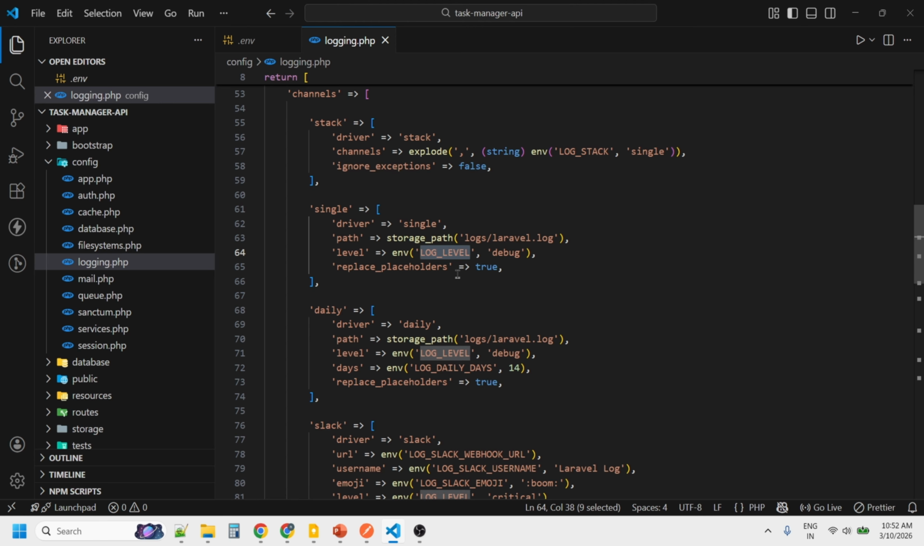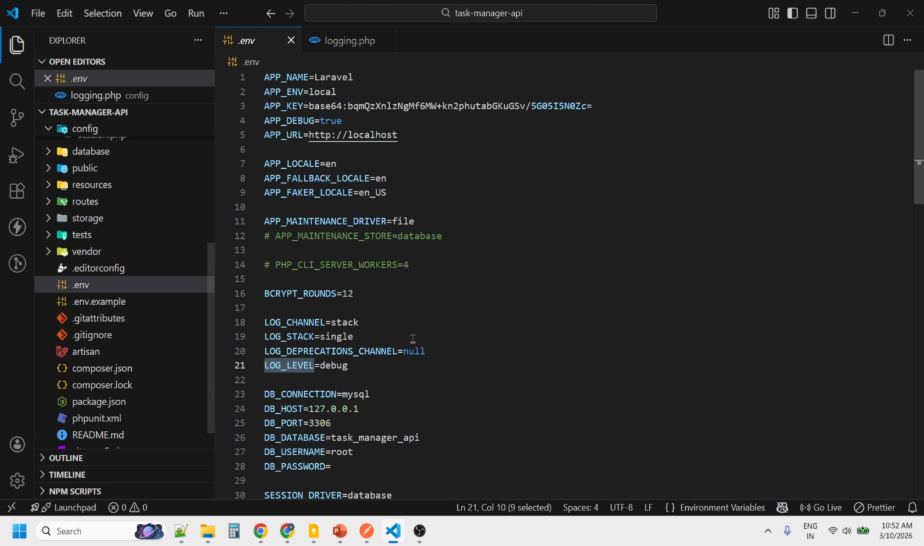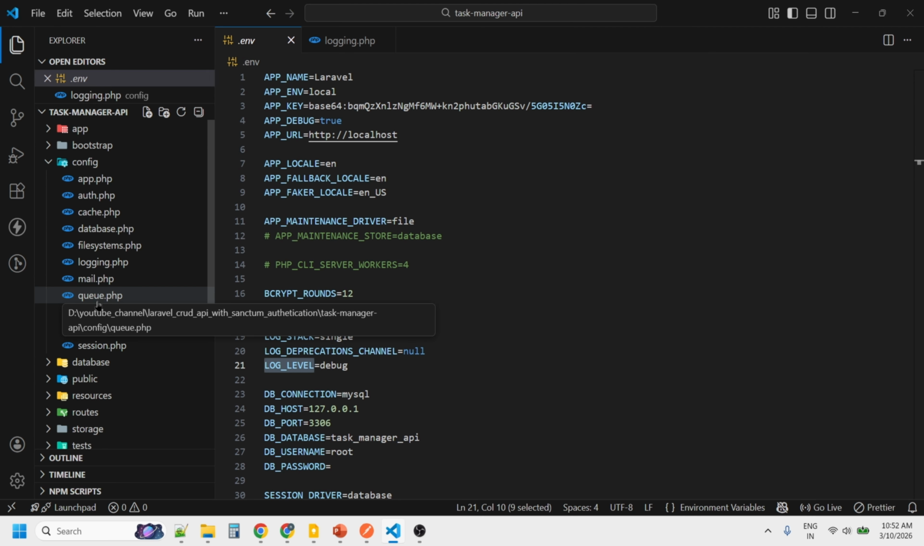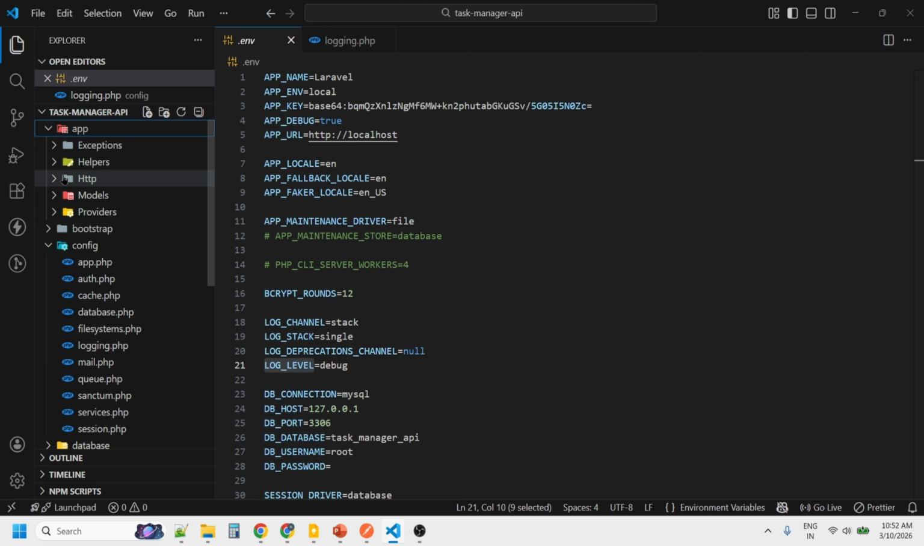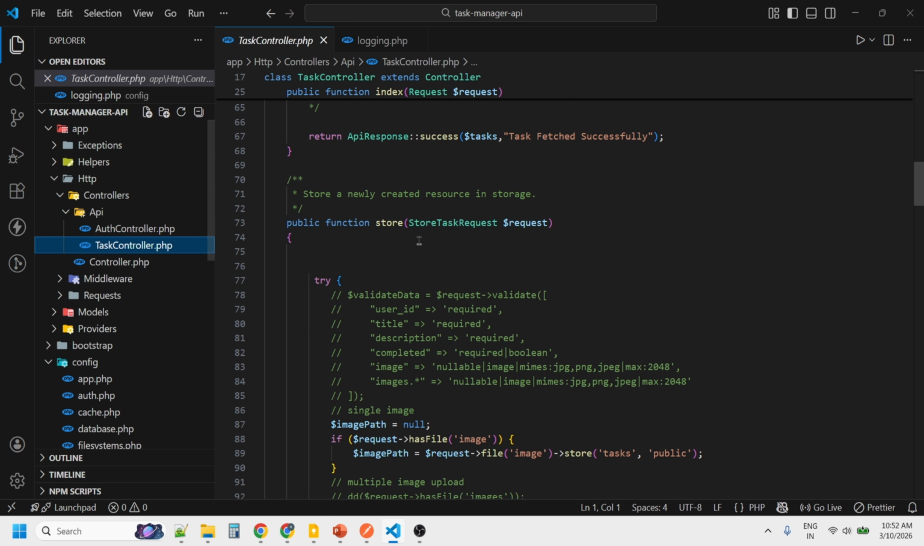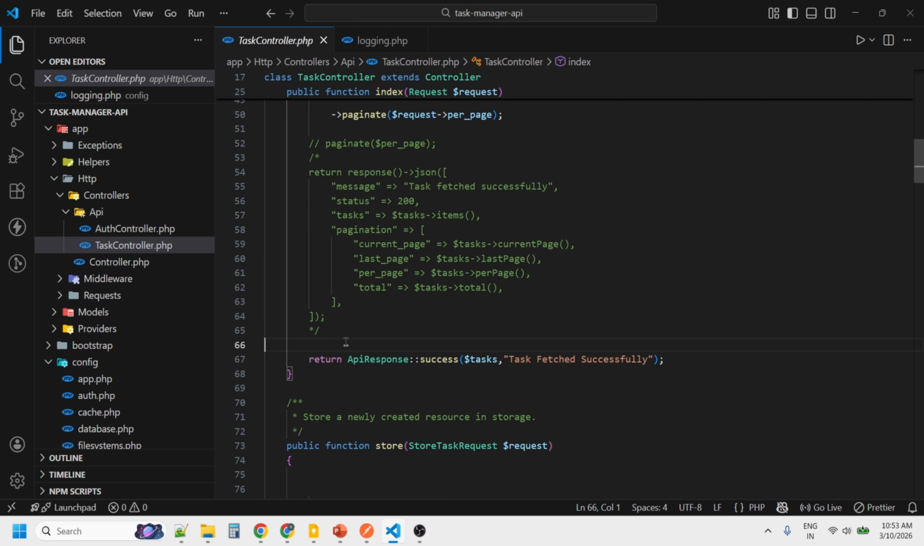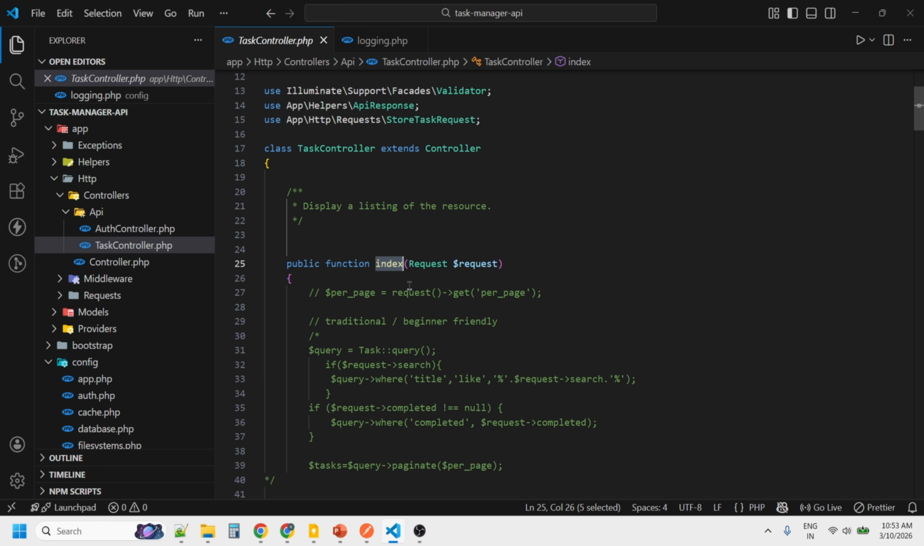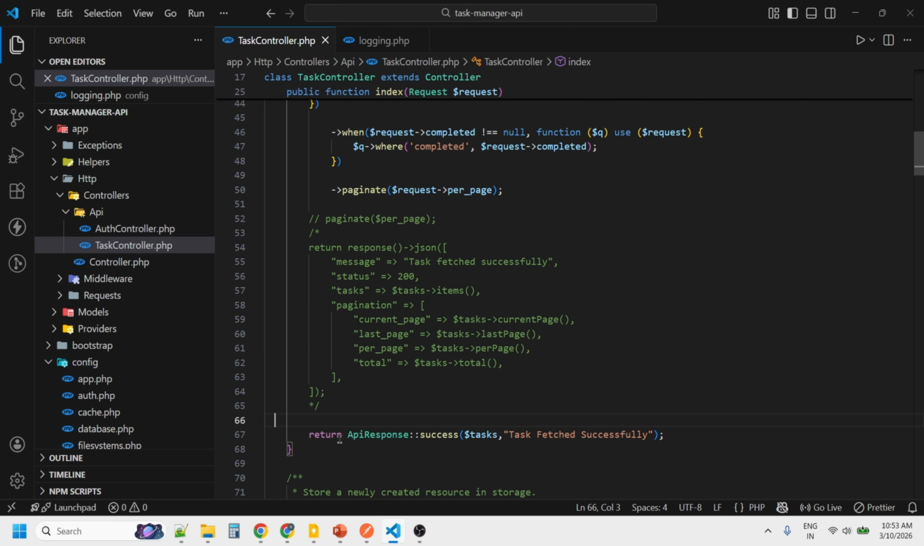Okay, so now you understand how we are going to define the log. Now we are just going to check this log. So let's go to our task manager API, which is inside the controller and API task manager. Suppose in this API task we are going to fetch all the data from the database. So write a log here.